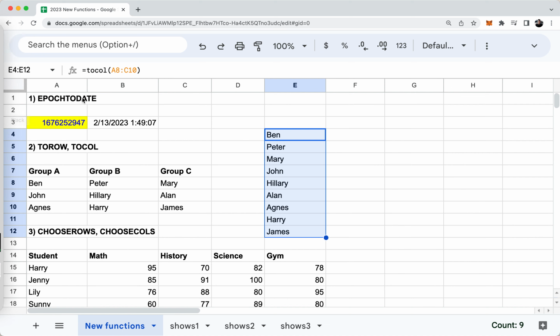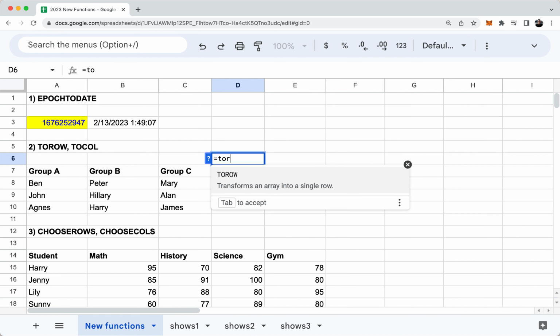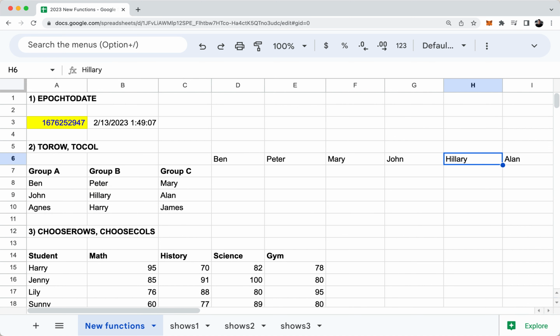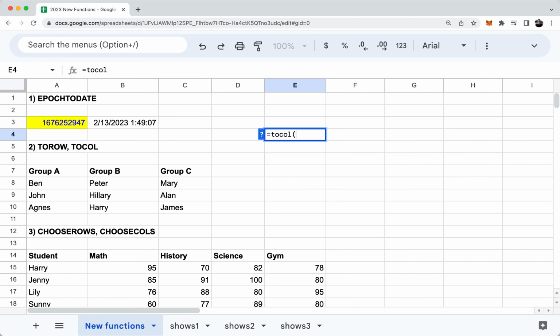So I think this is a really fun, simple way to stack your data on top of each other using TOCOL. And then the opposite is TOROW, where I can write equals TOROW, left parenthesis, select my names, and it just puts everything into one row, which is not as useful compared to TOCOL. There are some interesting ways you can remove errors from the output, but in general, the easier one to use is probably TOCOL, because you're typically organizing your data into a column.